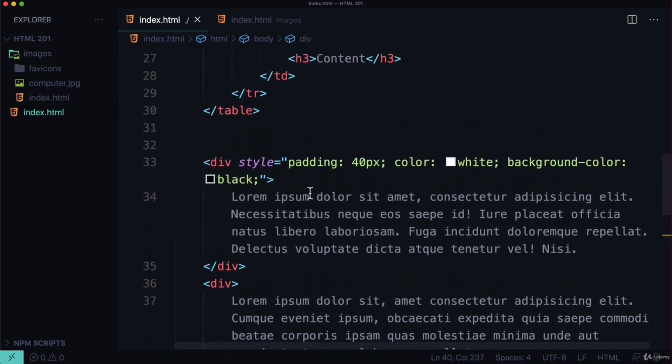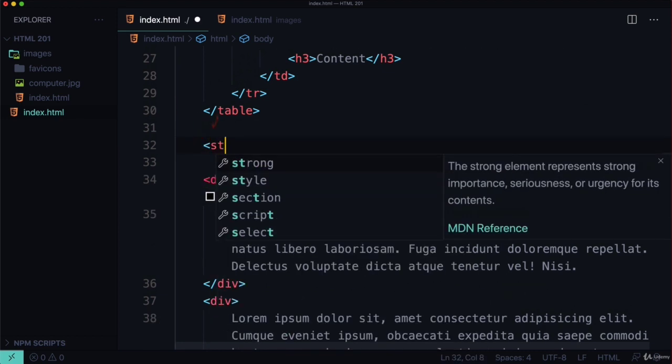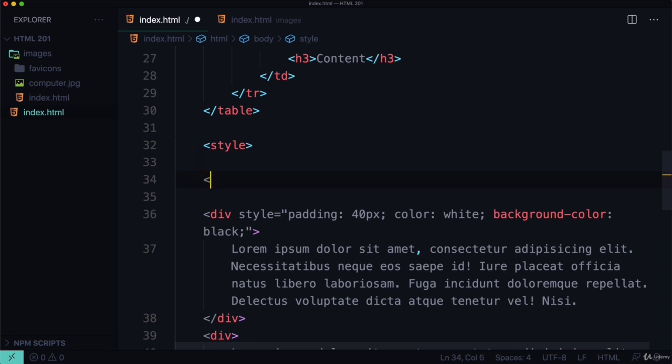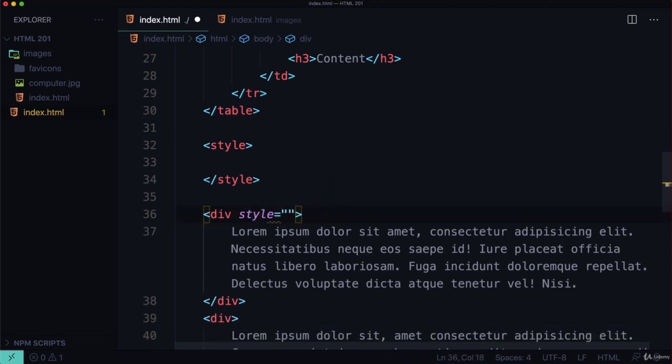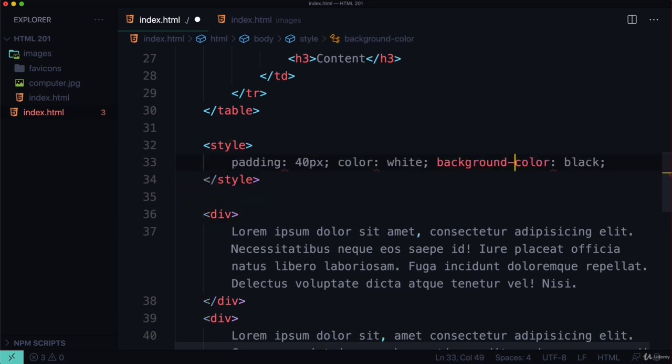What we could do is we could actually pull this style attribute out into a style element. Now it just happens to be that they're named the same thing. You can't necessarily pull an attribute name out and turn it into an element and just hope that it works. But in this case, we can. So it's just coincidence there. So what I'm going to do is I'm going to select all of that, delete it, come up here, paste that in my style.